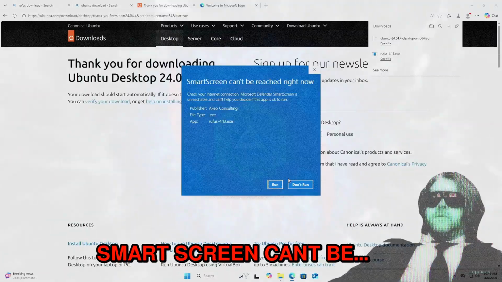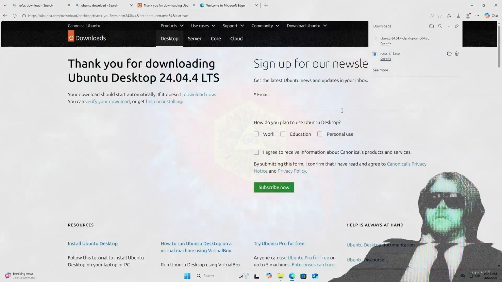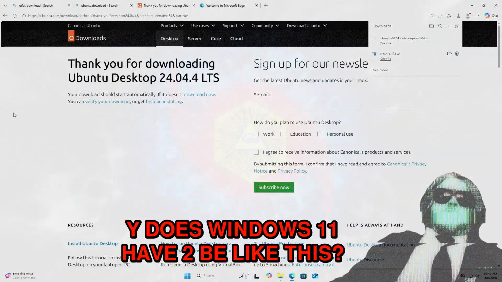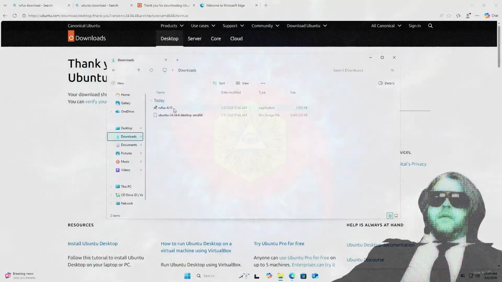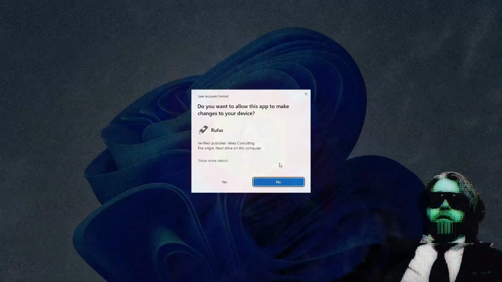SmartScreen can't be... Okay, I don't know what that means. I don't care what that means. Oh, why does Windows 11 have to be like this? Okay, can we just run this, please? There we go.